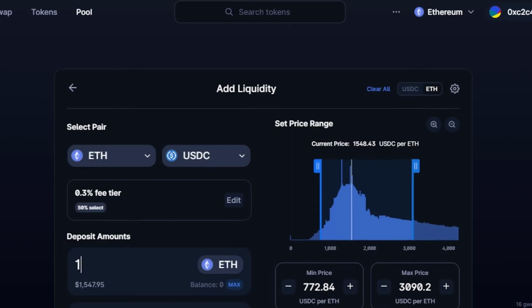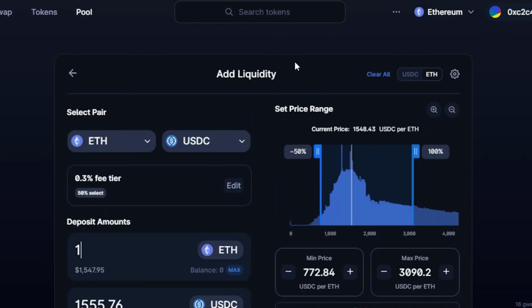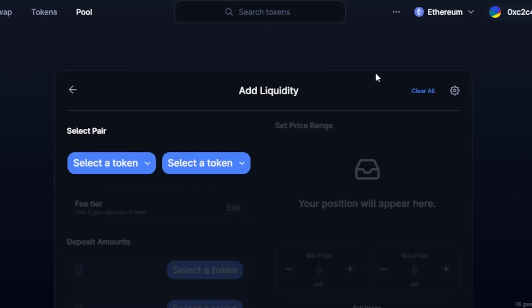Uniswap is actually a really easy protocol to use that allows us to swap tokens, that allows us to add liquidity. So it's a very basic platform and a very easy to use platform. That's what I really like about Uniswap. So you can see this is how you will add liquidity. We have a clear all option that will actually get rid of all the information that you added.